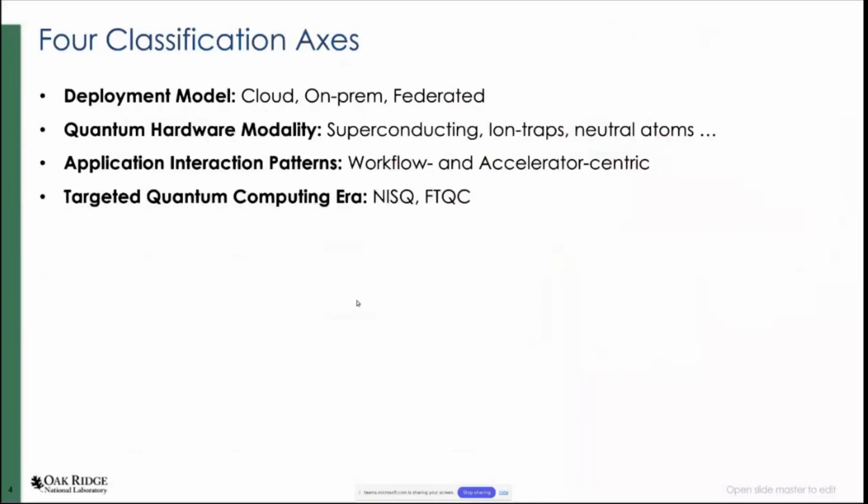So here, what I'll do is just step quickly through the different phases or sections of the paper so that everybody gets a good idea of how the paper is structured. We'll share it afterwards, but just so that everybody's aware of what the paper talks about. So what we did is we defined 4 classification axes.